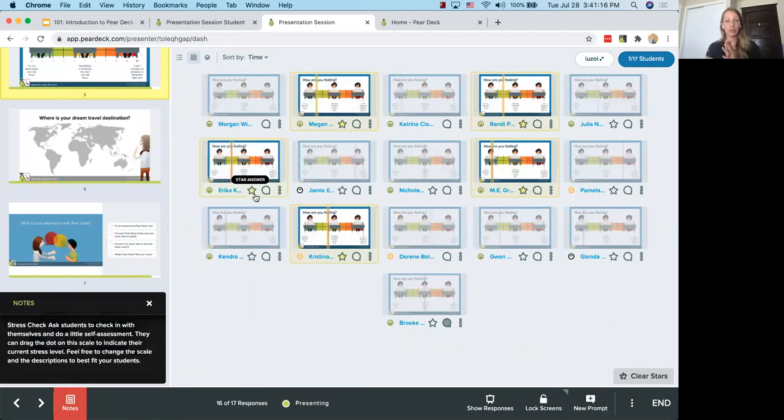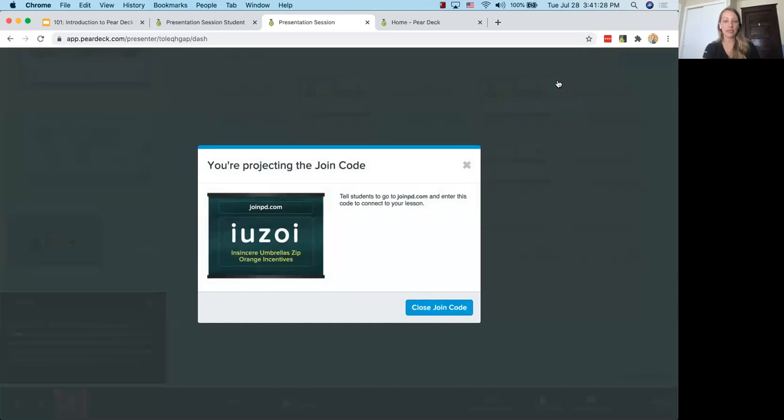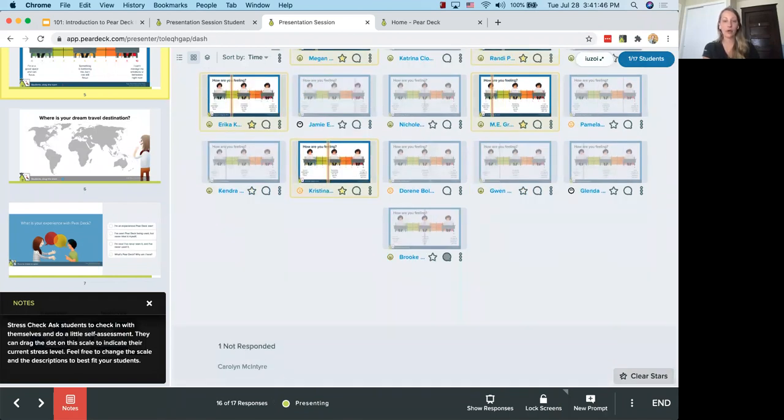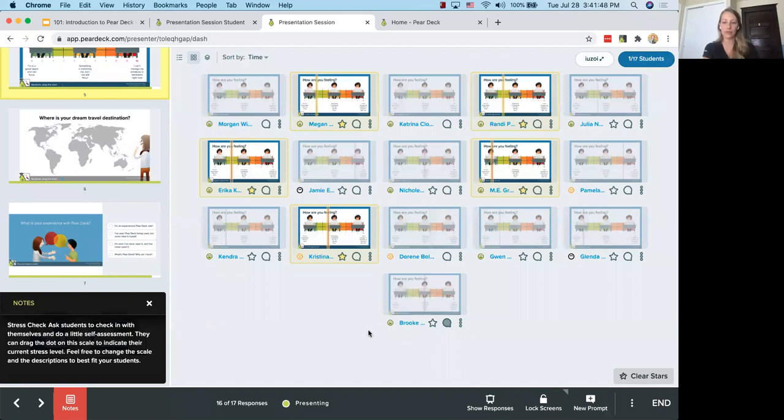So with the teacher dashboard, you can highlight student responses, you can hide student responses, or you can give students feedback. You can also use the teacher dashboard to give students a link or project the join code. You can see your roster, so you can see which students have joined, which students have become inactive, for example. You can also see who you're waiting on a response from. 16 out of 17 responses from here, I would know that I'm waiting still on Carolyn to respond.